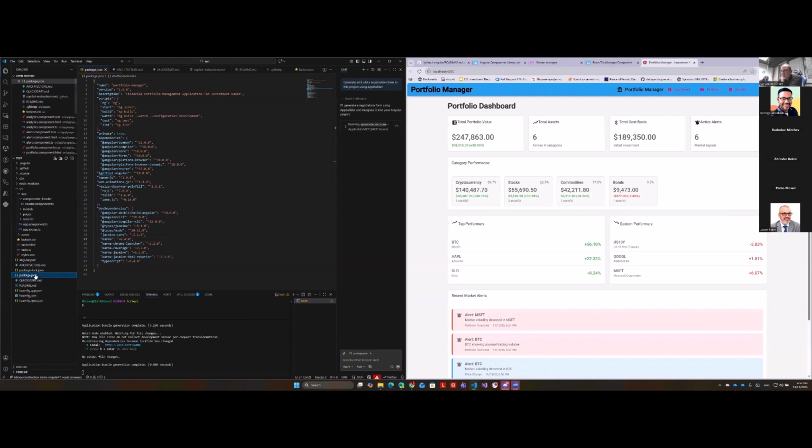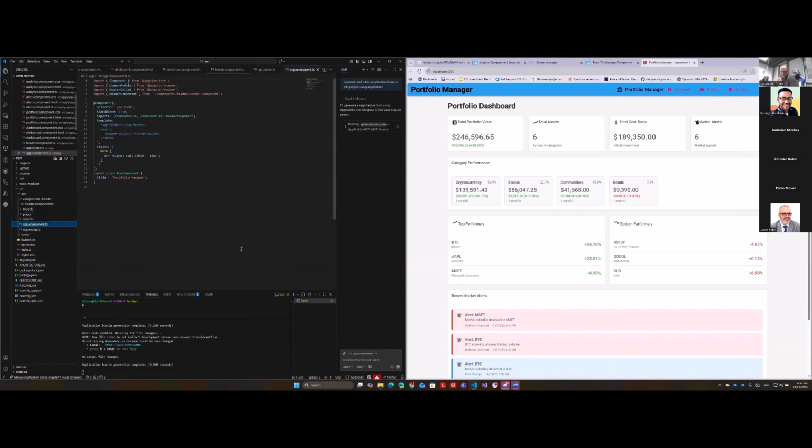Oh, you know what? I picked the wrong project. Anyways, by the way, in this project I don't even have Ignite UI Angular added. It's basically very plain. Now it's working, it's working.